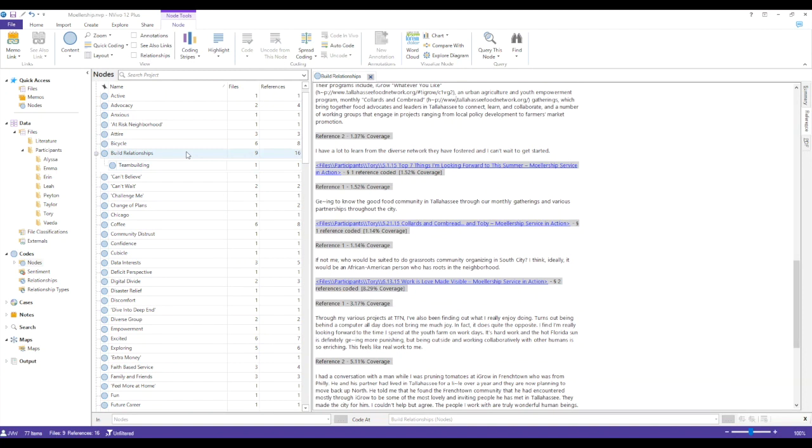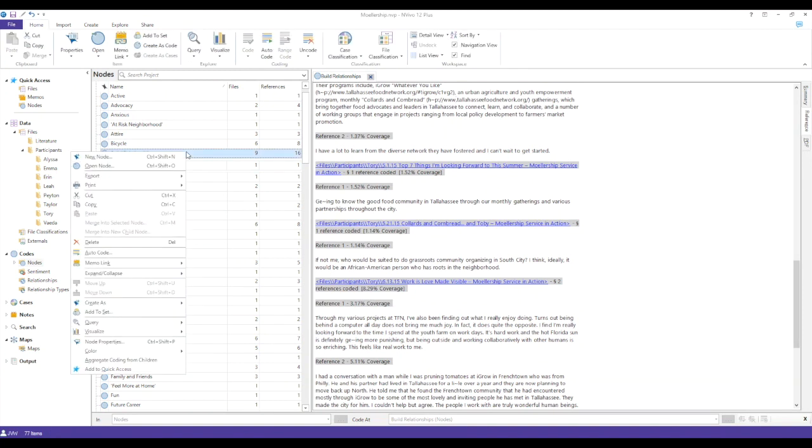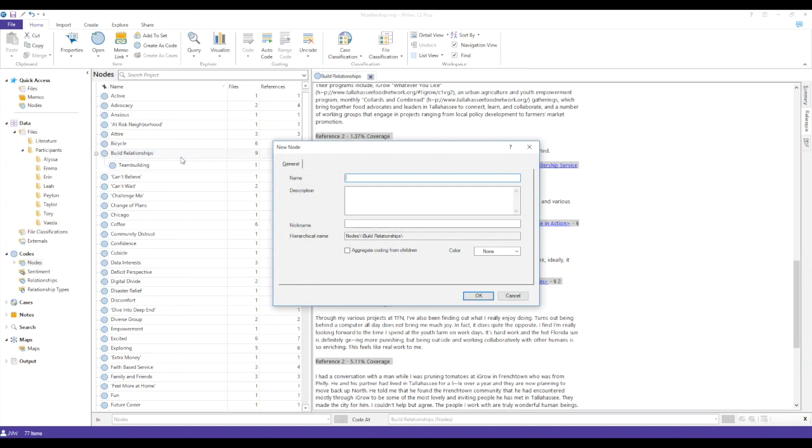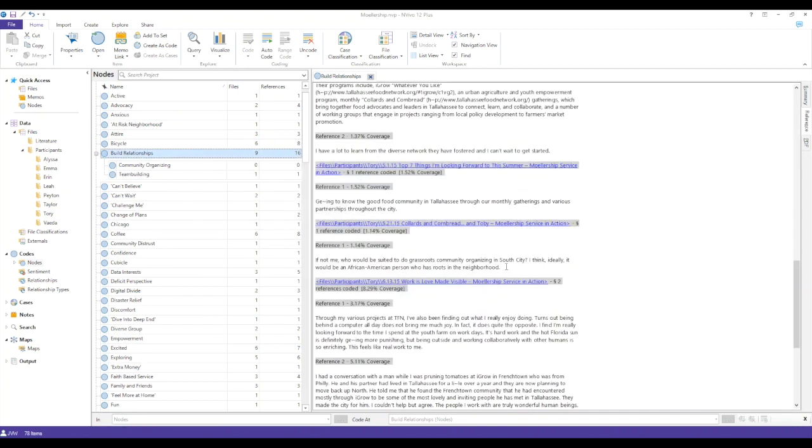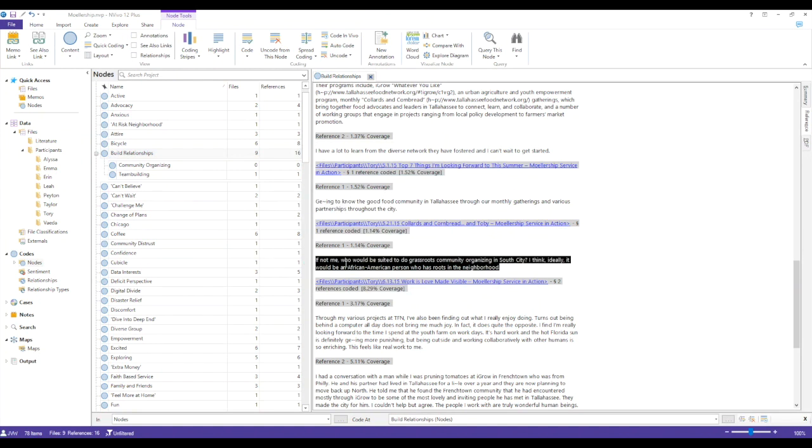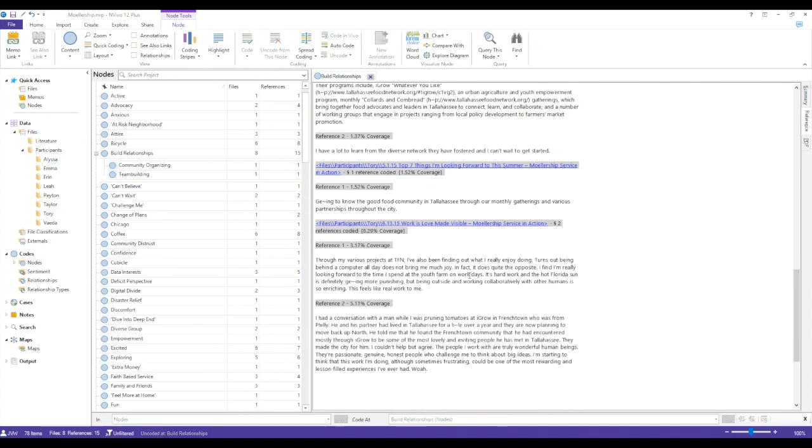There is also an example of building relationships through community organizing. So I'll create a new node for community organizing. Then I'll highlight the text directly from this node, code it to the new node, and uncode it from this node. Those are two ways to code on information so that you can parse out something in more detail.